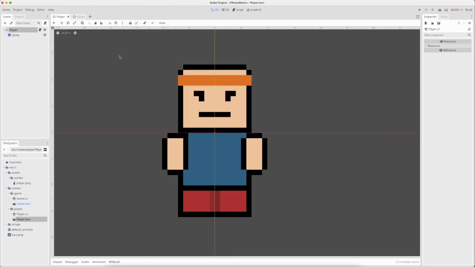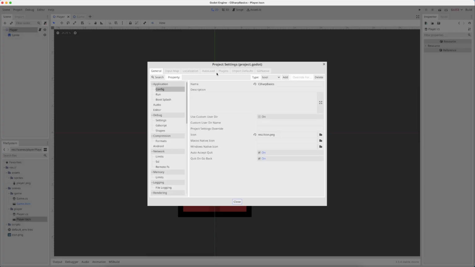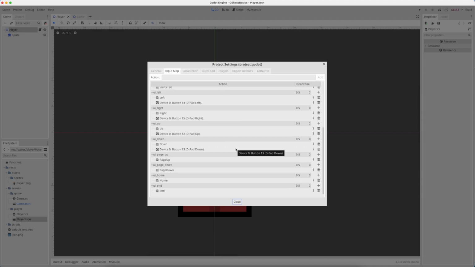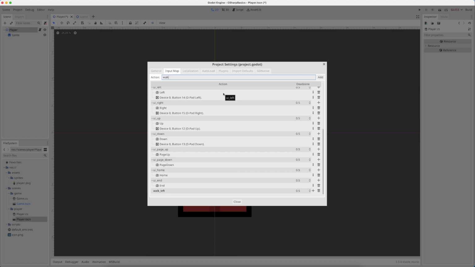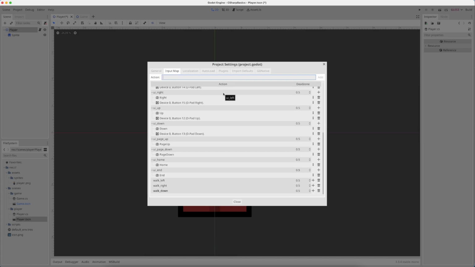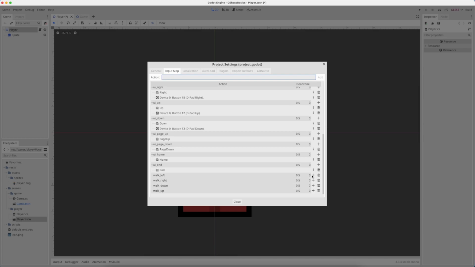We can react to player input. For that, we have to define how our inputs are measured. So we go ahead into project settings, and input map. There are a lot of default settings. We can leave them like that. For now, we will simply say walk left, walk right, walk down, and walk up. And then here we add the keys, W.